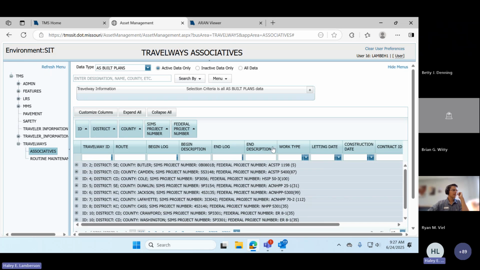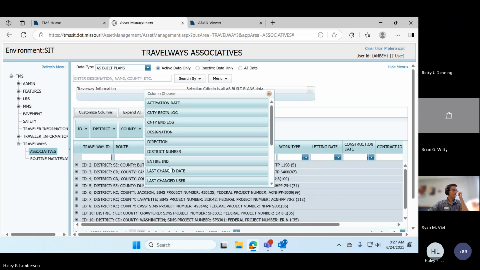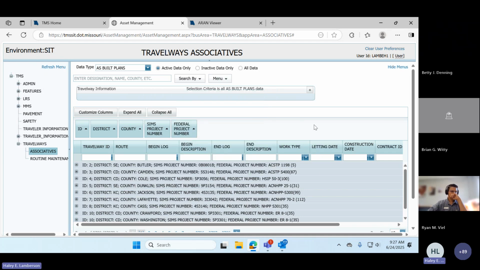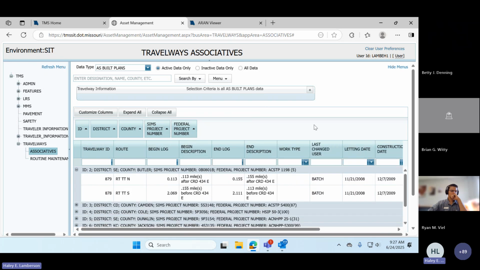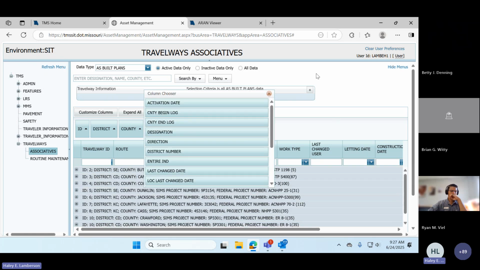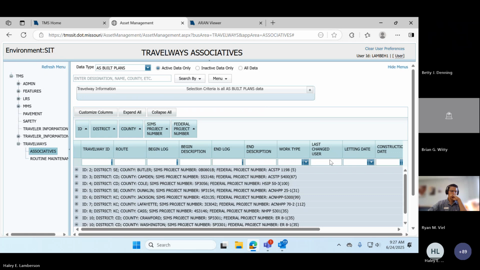Now the next thing on is we do have a delete. When you delete a record out of here, it doesn't necessarily go away permanently. Once you delete a record, it will have you verify that you really want to delete it. And then it will go to our inactive data, and I'll show you how to get to that.